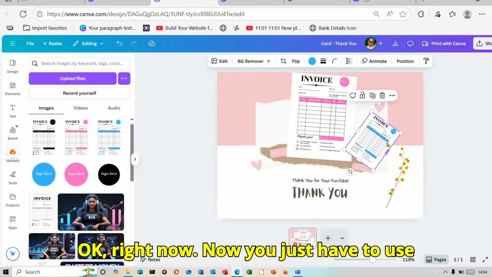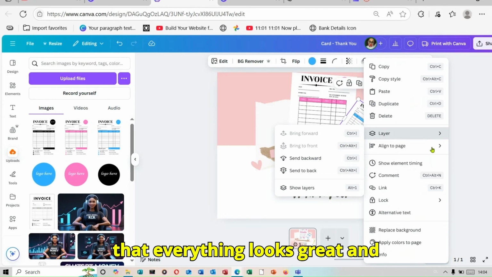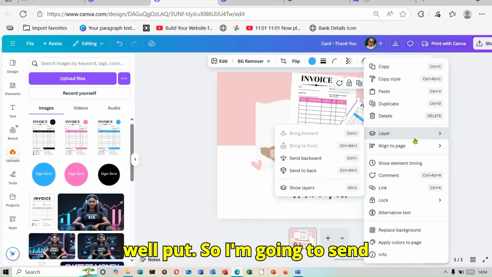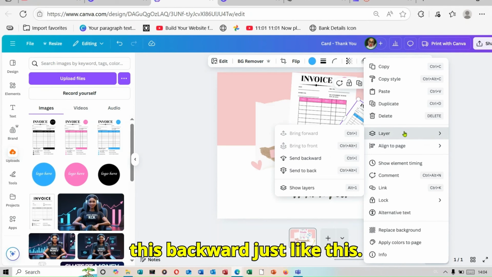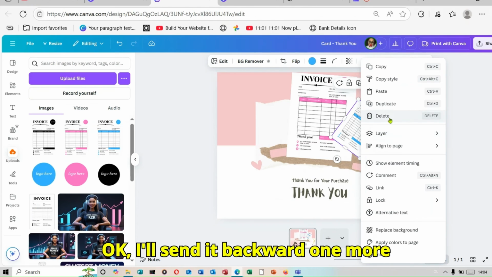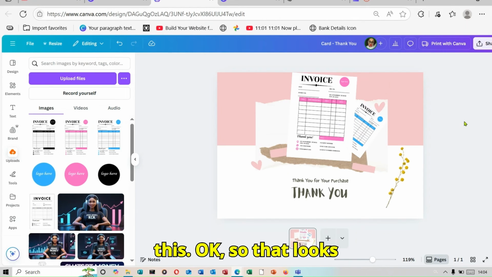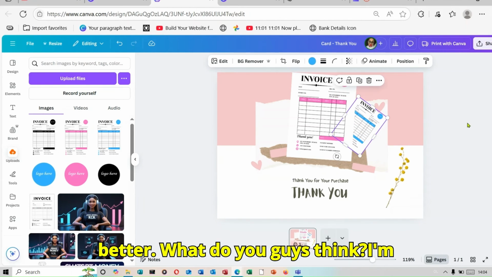Right now you just have to use your skills as an individual to make sure that everything looks great and well put. So I'm going to send this backward just like this. I'll send it backward one more time. Okay, so that looks better. What do you guys think?